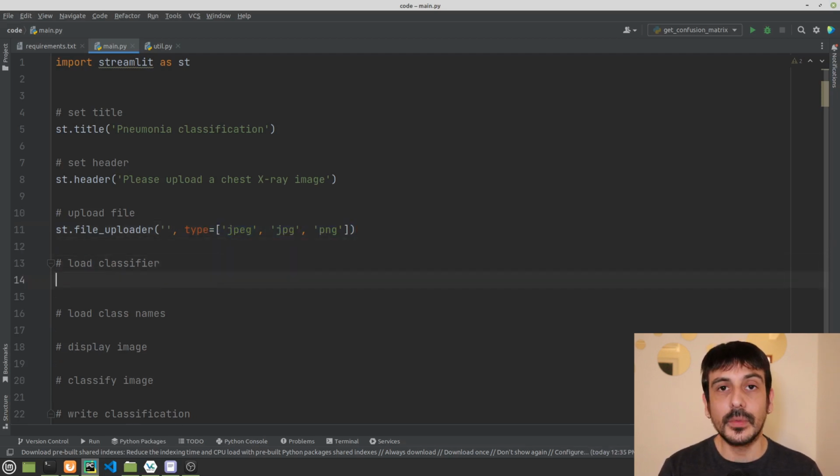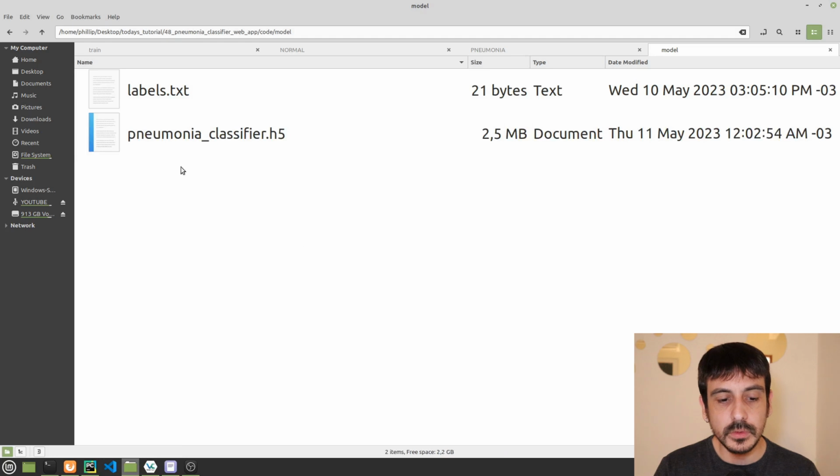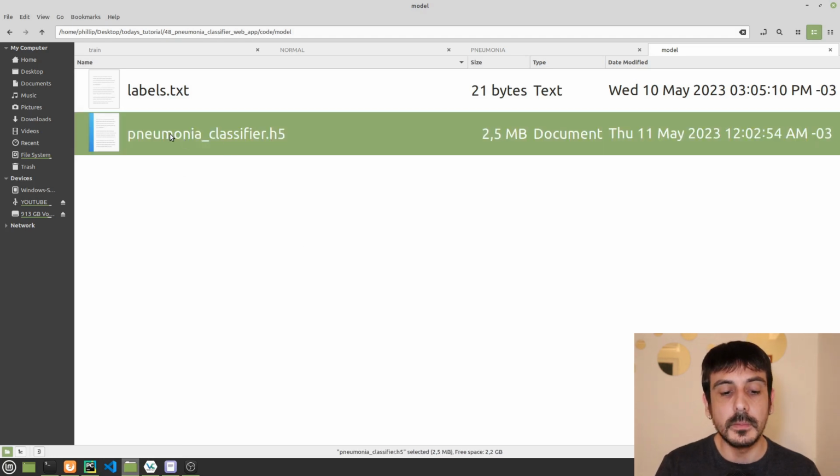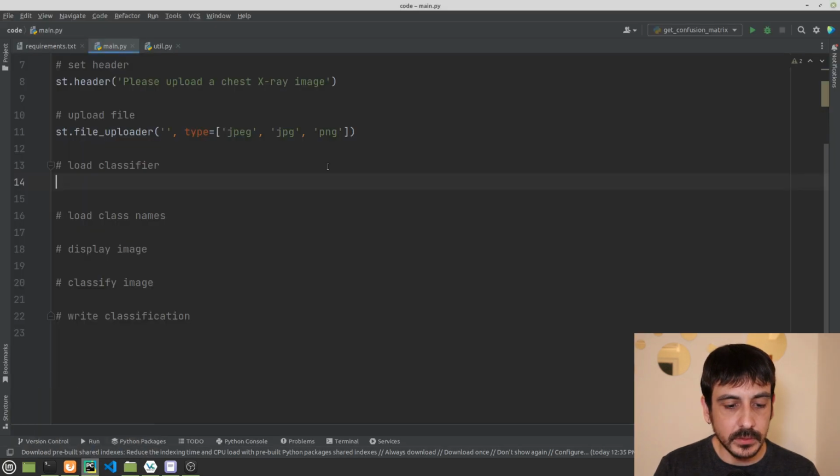Then we need to load the classifier we're going to use in order to make our predictions. And remember, I already showed you the classifier we're going to use today, which is this one. I already showed you the model, the weights of the classifier we're going to be using today, which is pneumonia classifier.h5, and this is where it's located within this model directory. So that's exactly what we are going to load now.